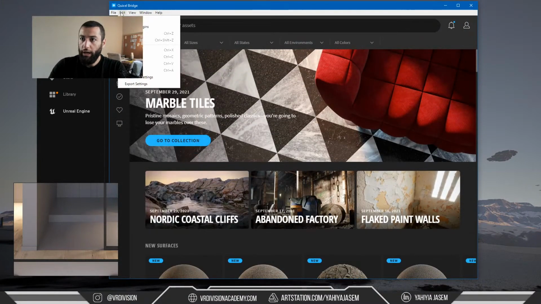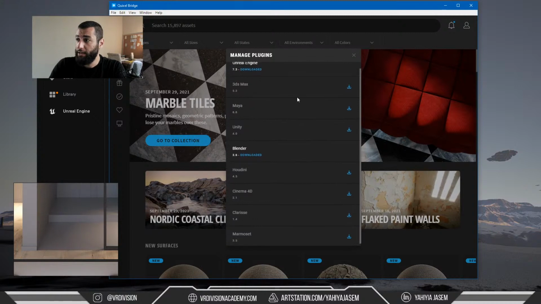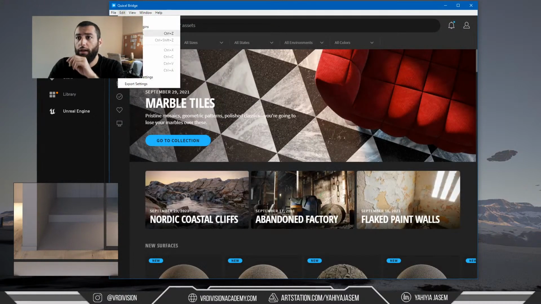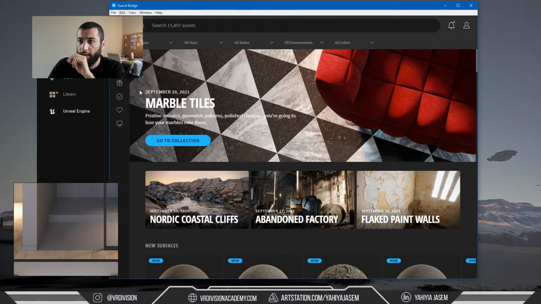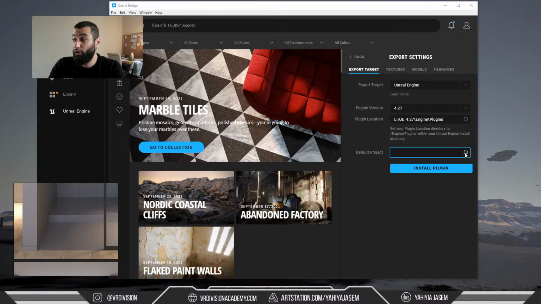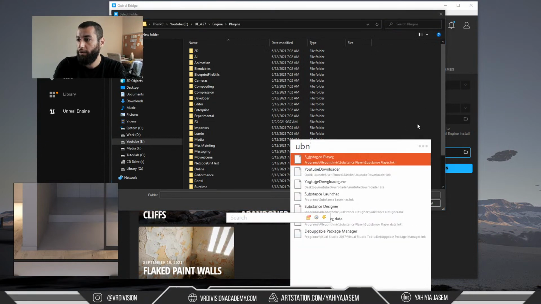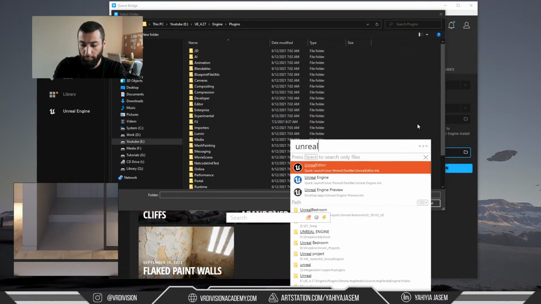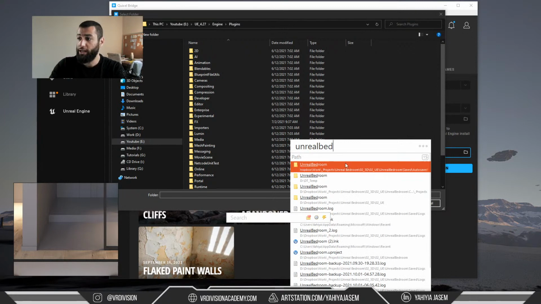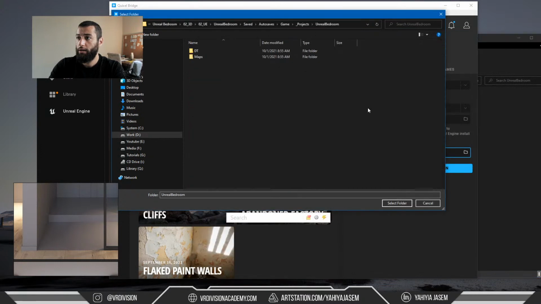So if we go to edit, in this case, instead of the export settings on our shader, let's go to manage plugins. We have our plugin here, looking good. Let's see what else. Export settings is the same menu. This time I'm going to set the default project, I guess. So Unreal Bedroom, our current project, it would take me immediately to that folder here.